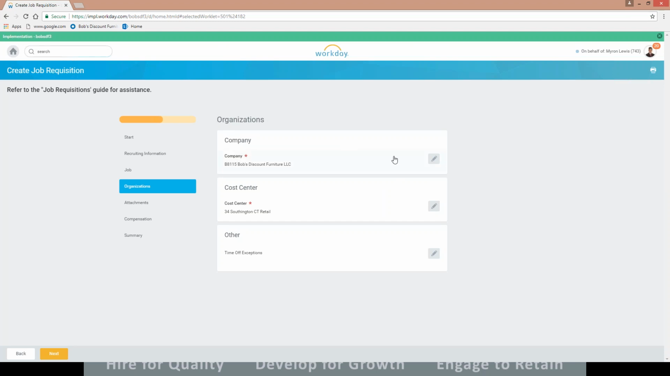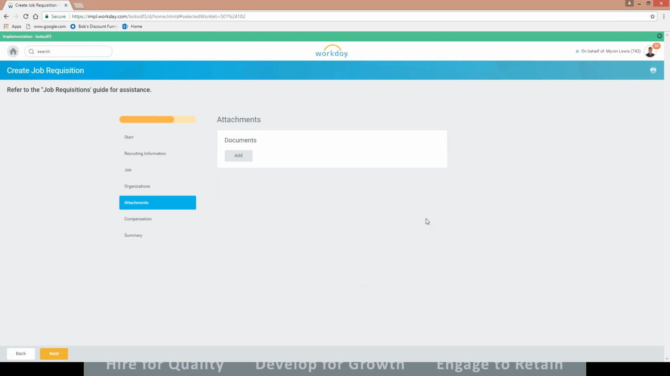Under the organization section, Bob's Discount Furniture LLC is listed as appropriate, along with the cost center, which is associated to the particular role as well as location of the requisition. So all of this information is accurate, and we're able to move on to the next section. Any attachments that we would need to add in addition to the job description, or any additional detail we'd want to include, this is where we'd be able to add that information.